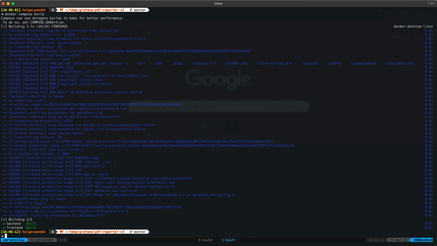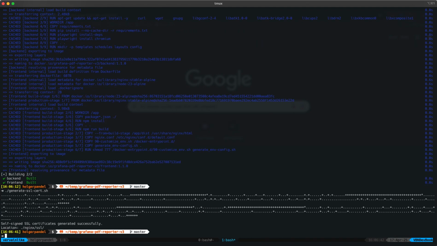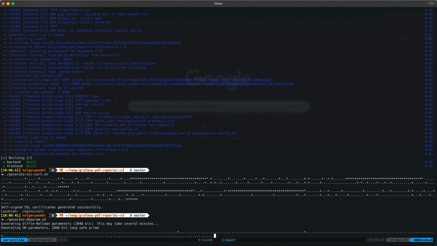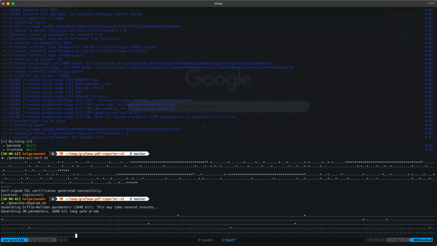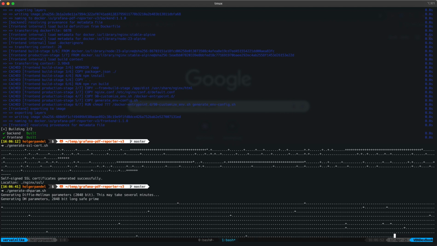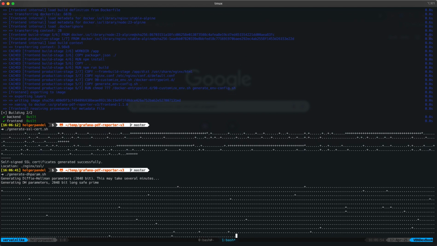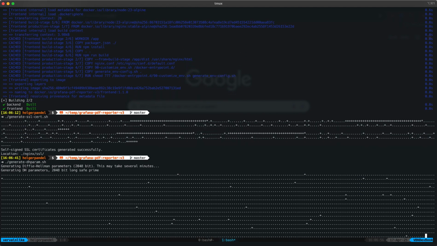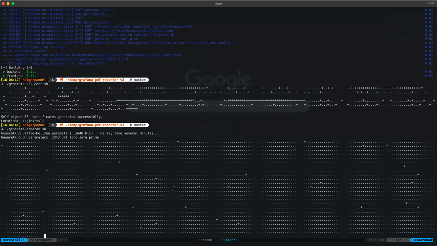Next, we have to generate some self-signed certificates because I'm using Nginx as reverse proxy. Therefore, we have two scripts. The first one is for generating the SSL certificates, and the second one is for generating Diffie-Hellman parameters. Let's hope for the best that this will not take several minutes, but only a few seconds. It sometimes takes a little bit longer, but let's hope for the best.